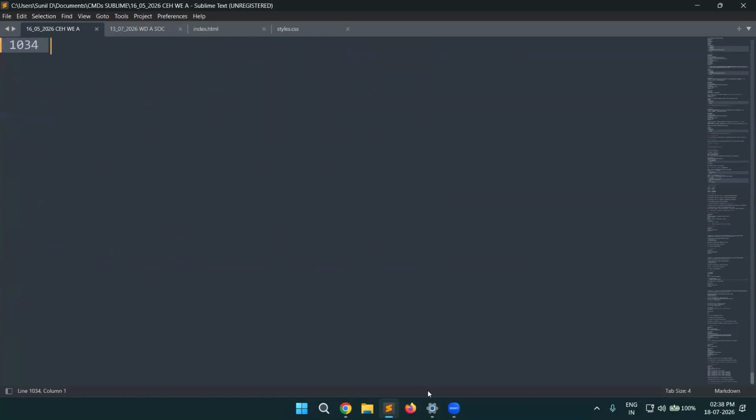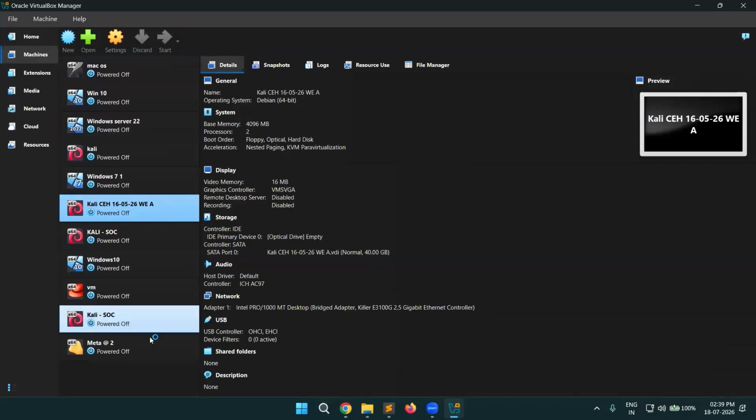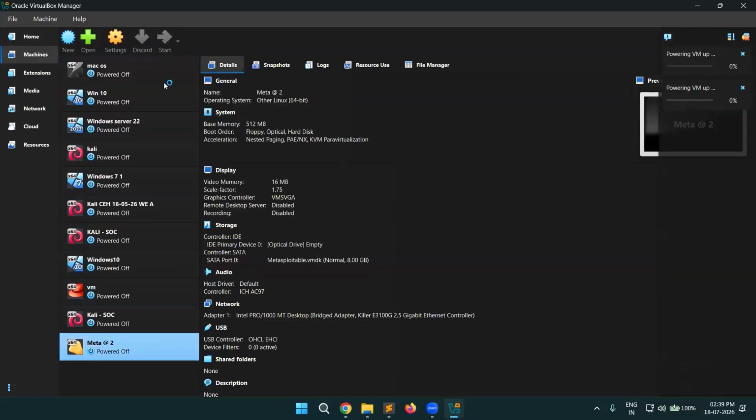Where to perform this activity: make sure you have your Kali system running. Make sure your Kali system is running, along with your Metasploitable 2. So your Kali as well as your Metasploitable 2 is required. So start these two machines, everyone.